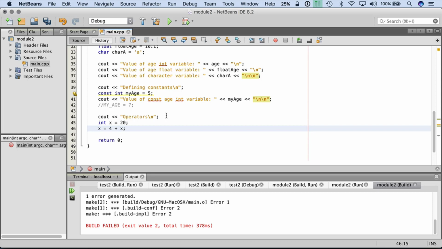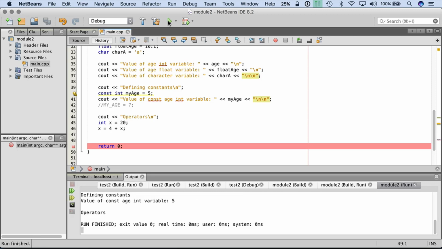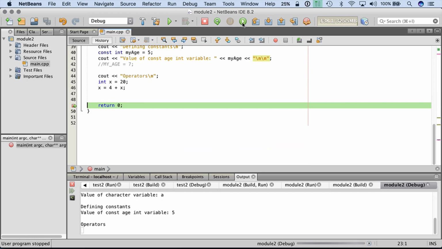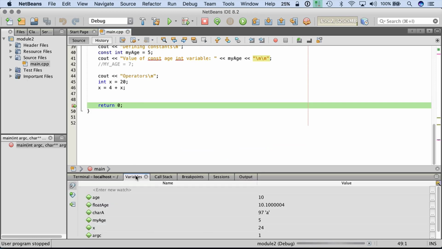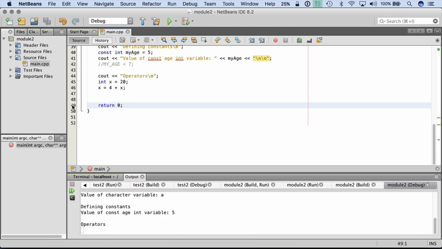plus x, and I can go ahead and put a breakpoint here. We don't need to cout that, and just let it run to that point. Let's go ahead and debug mode here, continue, and if we look at our variables, we have this x value is 24, and we're going to remove our breakpoint.